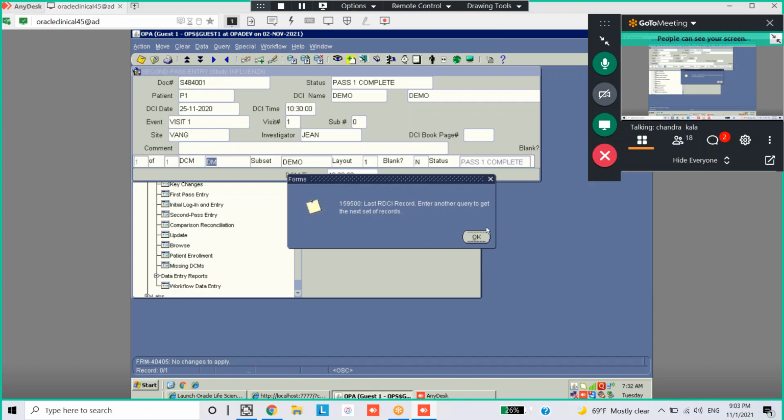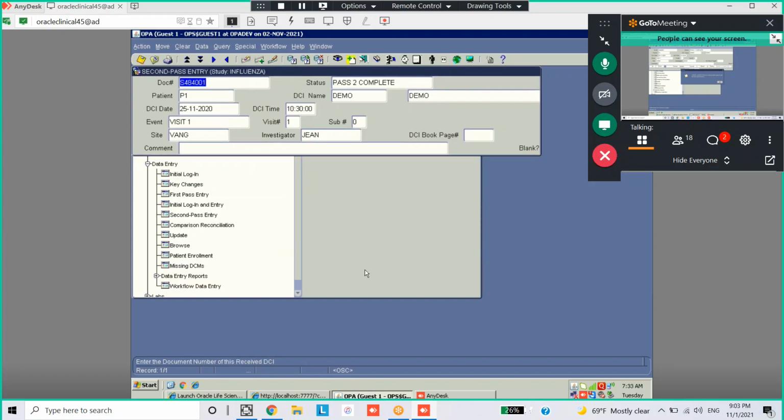Okay. So it is showing second pass complete. You entered all the same details, Nandini? Yes, ma'am. Okay. So it is showing pass two complete. That means pass two complete means there are no differences between first pass and second pass. No deviations, no differences between first pass and second pass. That's the reason it is showing pass two complete.